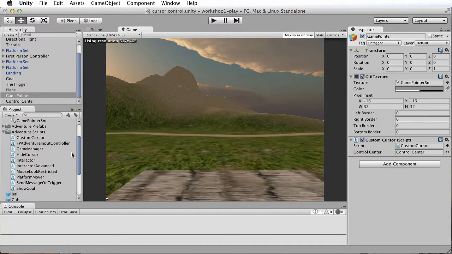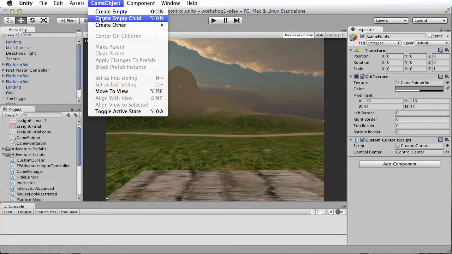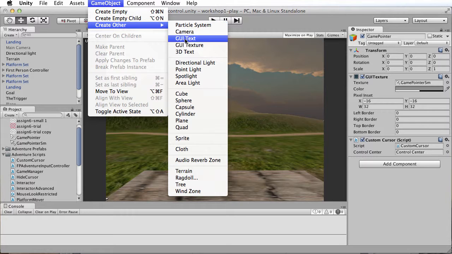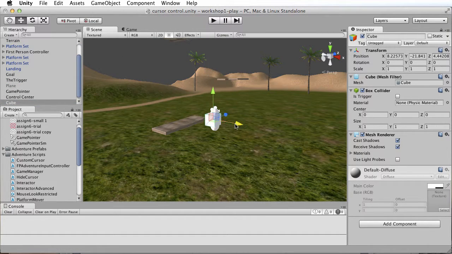So let's do that. Coming up into my hierarchy, I'm choosing create game object, and I'm going to create a cube. Let's find where we place that. It's right on top of my first person controller, so I'll move it sort of over here so that I can get to it quickly. Okay, so it's sitting over there. Doesn't really matter, you can just call it cube for now if you want.